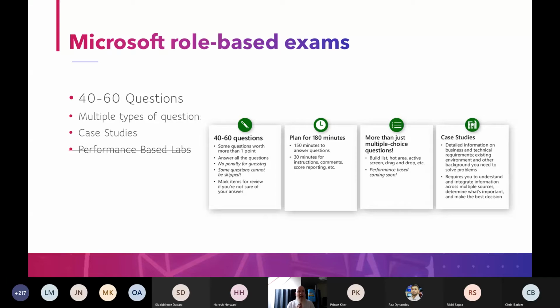We do know this, and if you do have a lab in the exam, it's normally at the end, and you get an extra 20 minutes or half an hour if you have one of those. But for me, it's plenty of time in the exam.